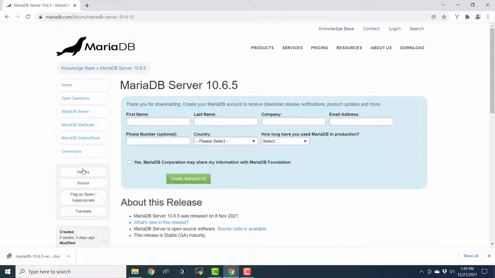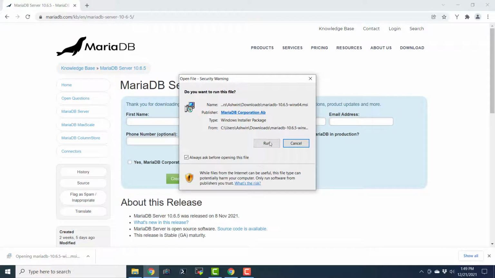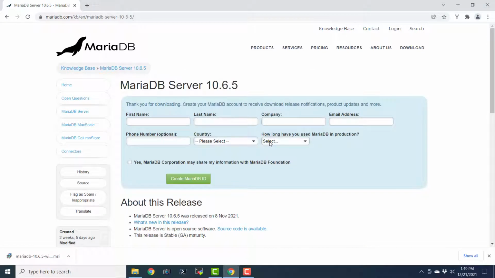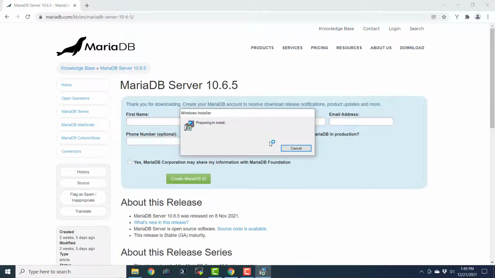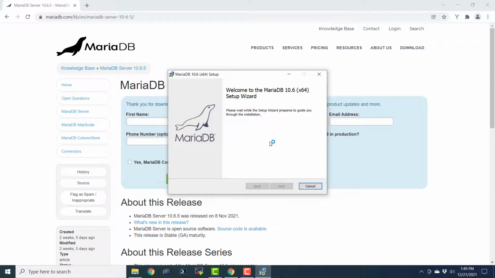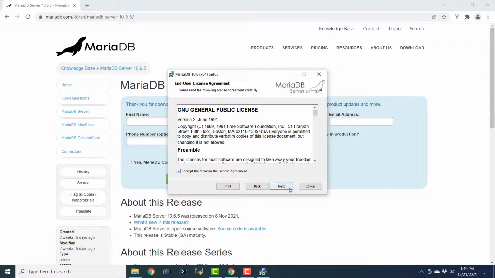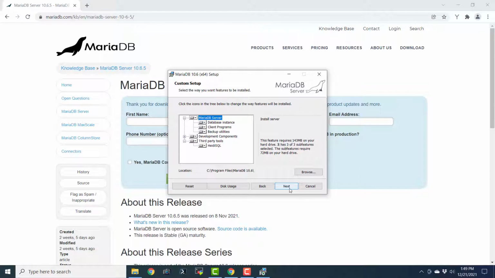So our download is done. I'm going to click it. Probably we are going to need admin privileges in order to run this installation file. Let us see what happens. I will let you know if it requires admin privileges. Okay. So next, I accept, next, and C colon Program Files MariaDB 10.6. Okay, seems cool.